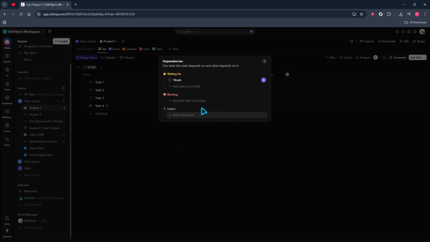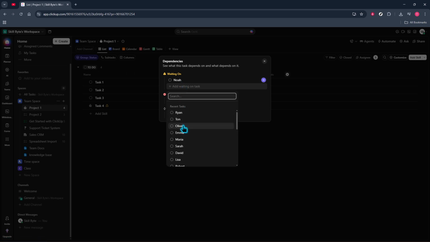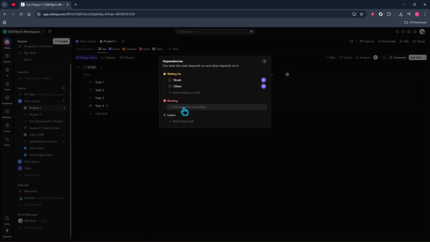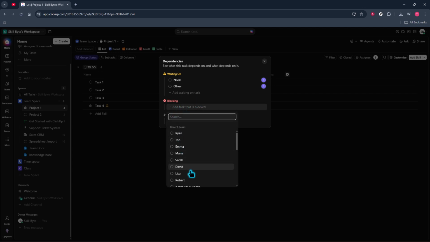Start with waiting on. Use waiting on when your current task can't start or finish until another task is done. For example, a design review might be waiting on draft mockups. Search for and select the task you're waiting on, then confirm. This clearly signals to teammates why a task is on hold and prevents accidental starts.